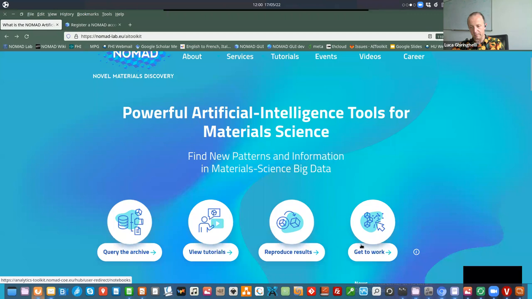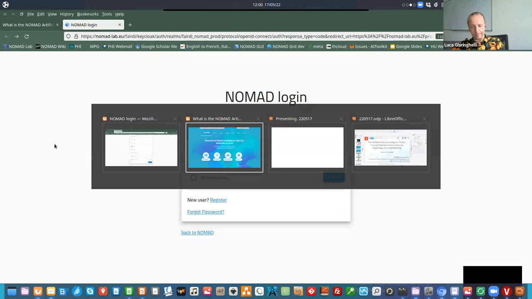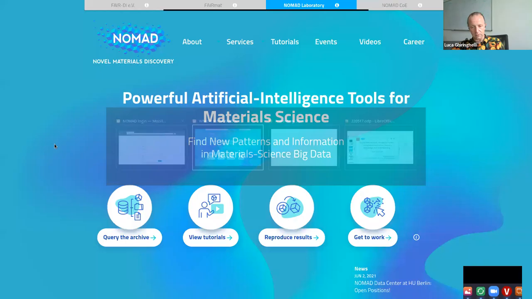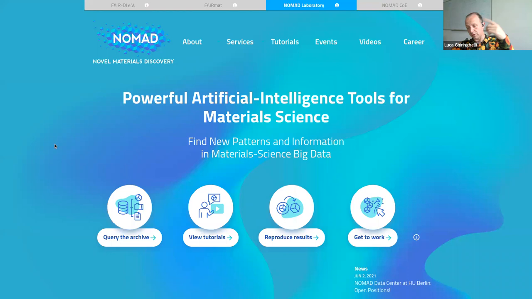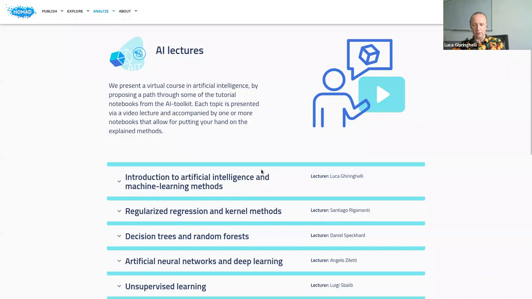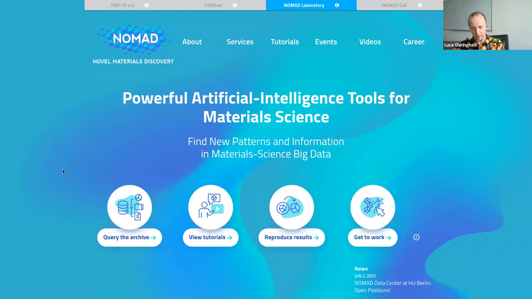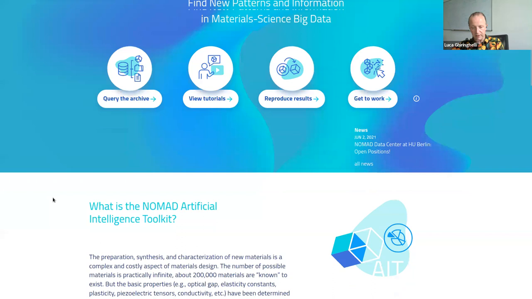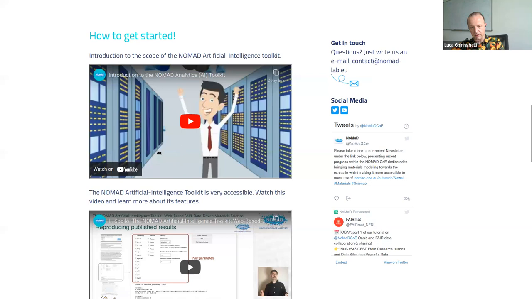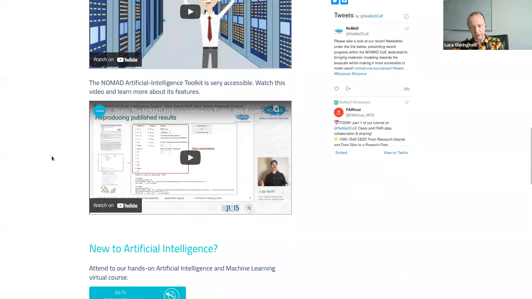So again, you go from get to work and then you will be presented with this input thing. So back to this, and then you refresh the window and you will be logged in also in this page here. Okay, so if you click view tutorials, what you are presented with is a list. Oh, actually, no, I forgot. If you scroll a little bit down here, you have a little bit of description, some introductory video, some short cartoonish introduction to why the toolkit is interesting, and a longer introduction by, again, Luigi, that covers some of the material that we'll be showing now.